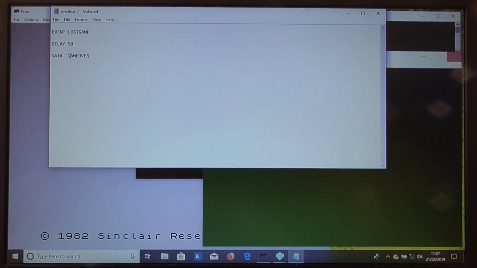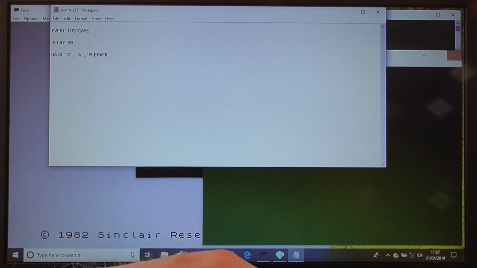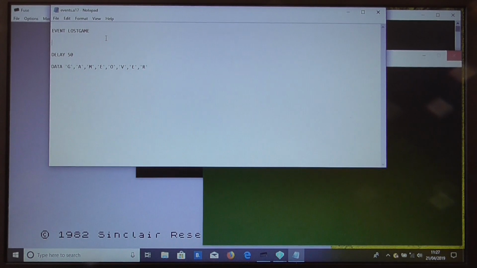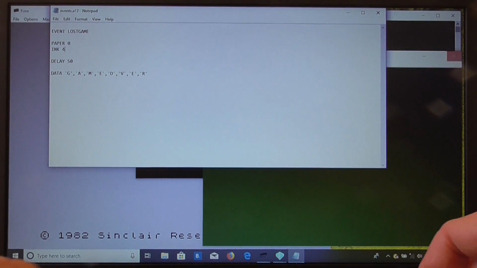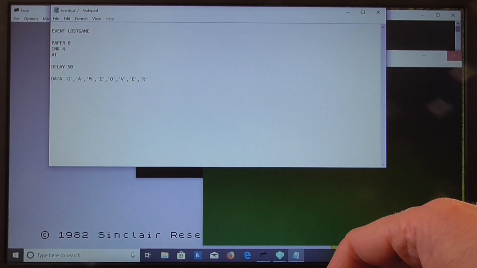Now we're going to have to put this in character by character, unfortunately. Okay, that's the game over message. Now, what we want to do is set the paper to black, ink to green, and then we are going to... Oh, we need to centralise it. Now, there are 9 characters.